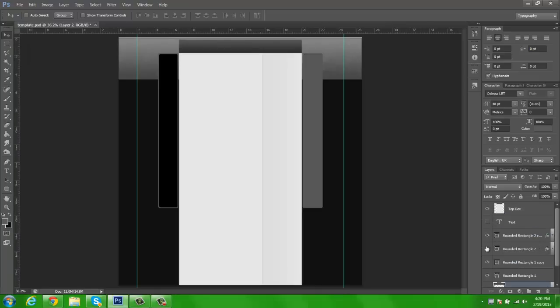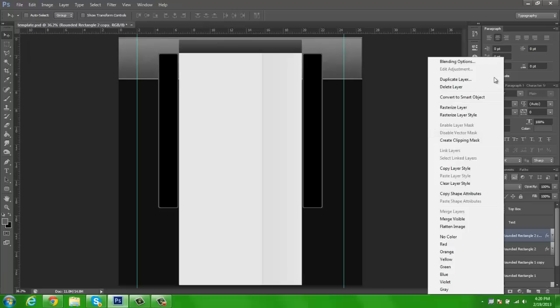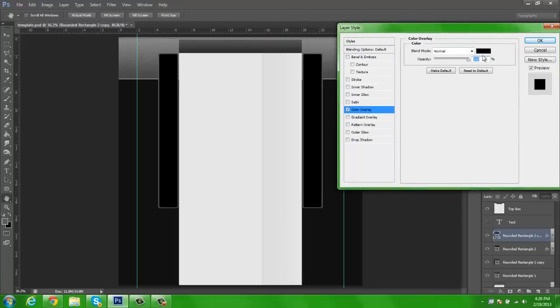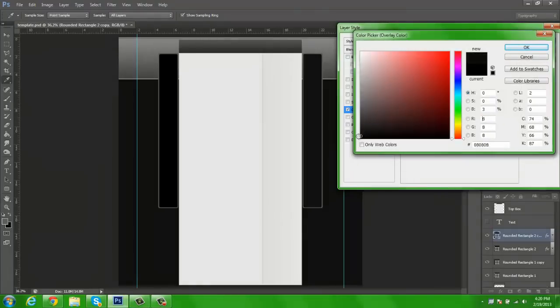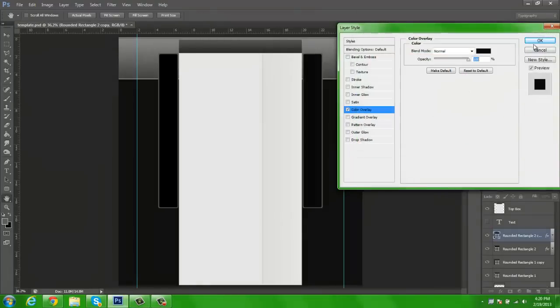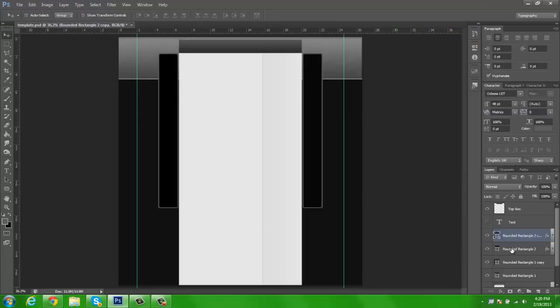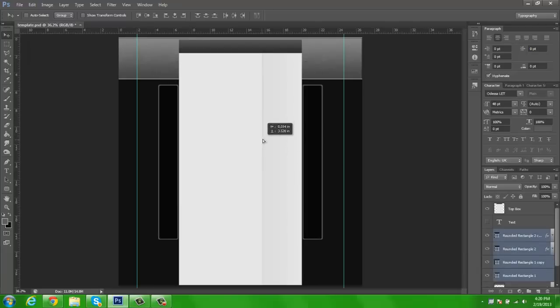Now going back to these things right here, these sides. I'm going to change the color overlay because I just don't like that blackness. I'm just going to make it a little bit less dark than the black. Sorry about that. Alright, excuse me. Actually, what I'm going to do is bring these down. That looks about right.